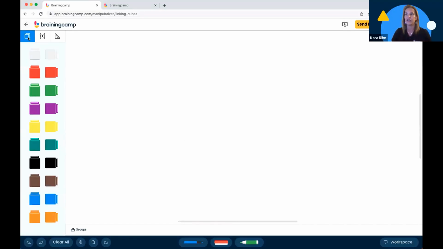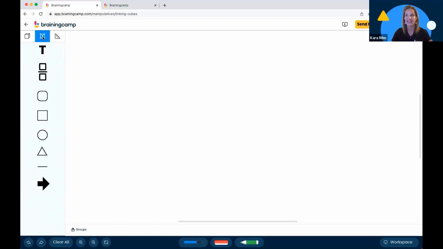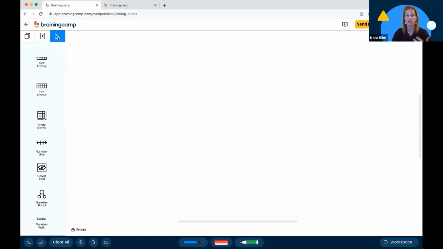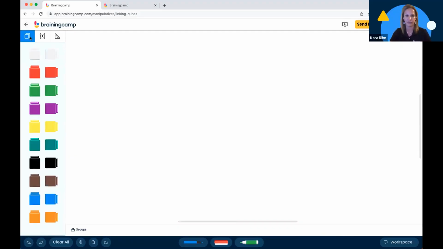On the left-hand side of your screen, you see three icons here. We call this our toolkit, and the toolkit has a couple of different bins. This is our manipulative bin, so these are where your manipulatives will be held. The text and shape bin, so here's where you're going to find text and shapes, and then you have our learning tools, instructional tools that you would be able to use. These are available for every single manipulative. So you have a 5-frame, 10-frame, array frame, number line, cover tool, number bond, number path. And these are things that you can use during your teaching and your learning every single time. So these three, this is our toolkit, and here are our different bins.